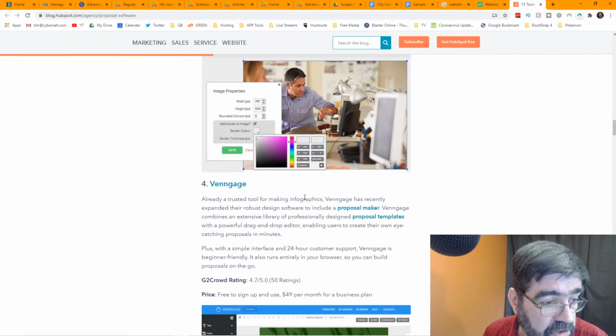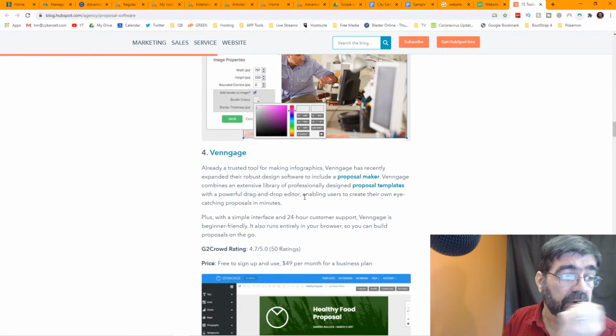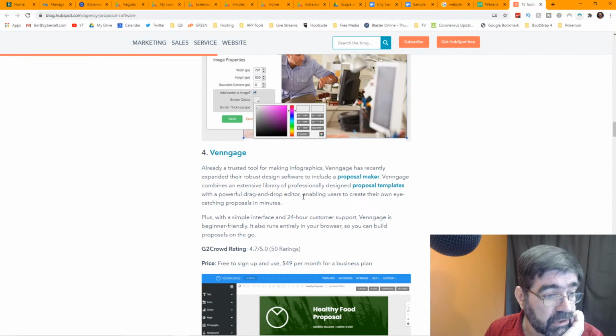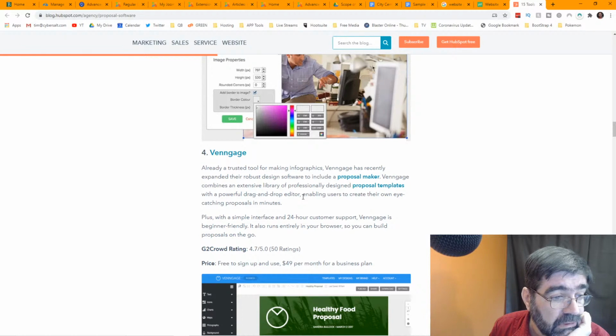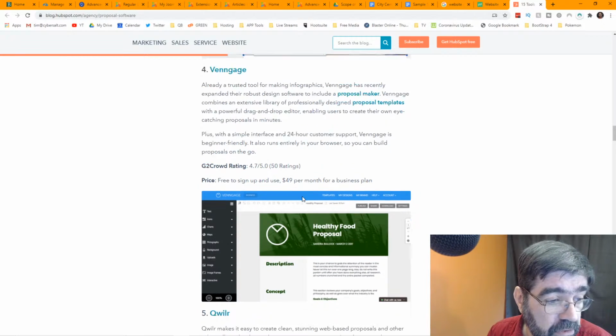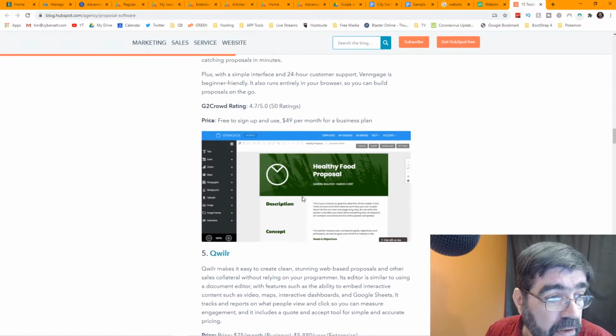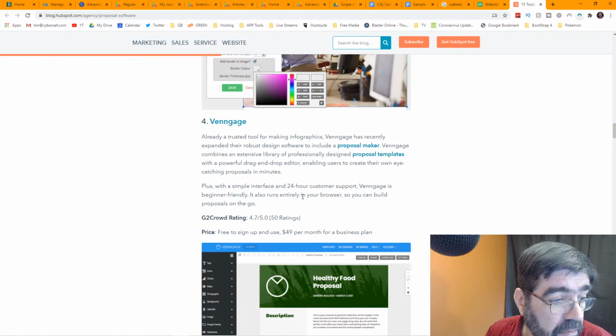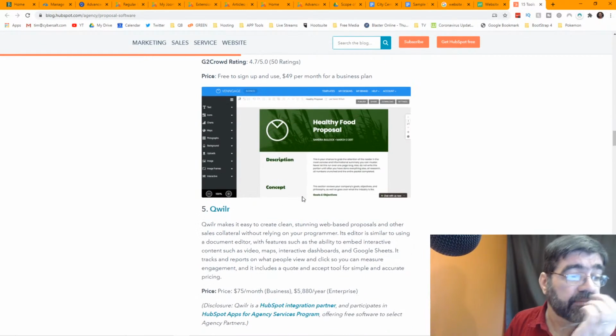Venngage, already a trusted tool for infographics, offers proposal templates with a powerful drag and drop editor, enabling users to create their own eye-catching proposals in minutes. Plus, with a simple interface and 24-hour customer support, Venngage is beginner friendly, and it runs entirely in your browser, so you can build proposals on the go. It is free to sign up and use, and $49 for a business plan.